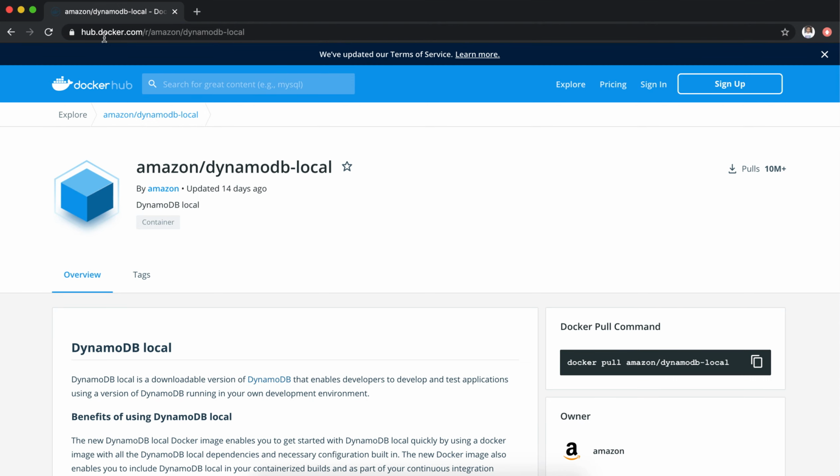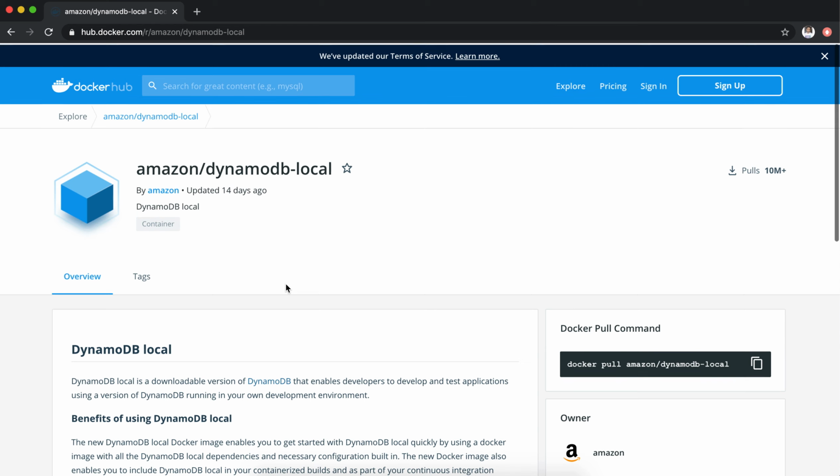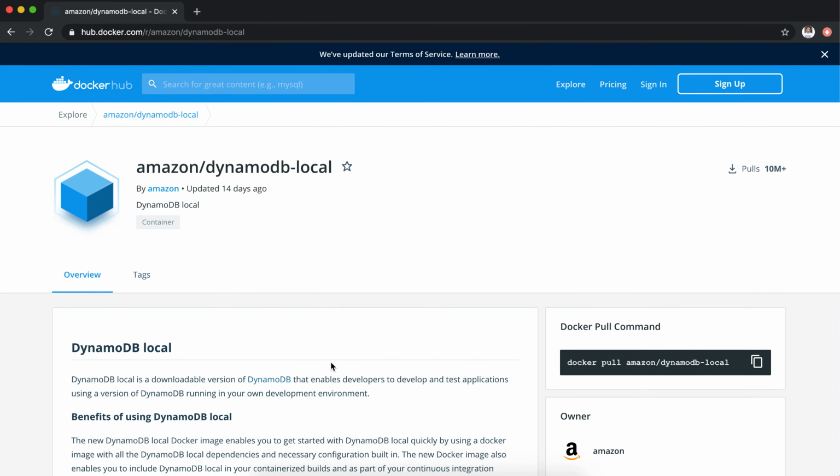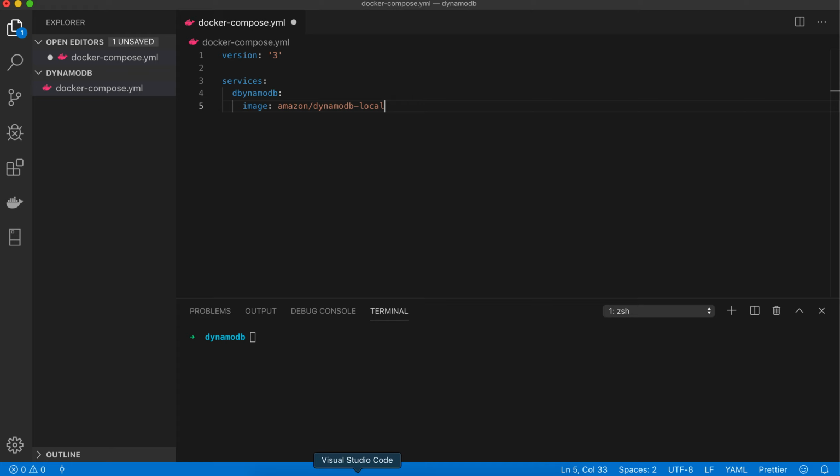If you go on to hub.docker.com and search for Amazon DynamoDB local, then you will be able to find this image. This image is directly used for running DynamoDB locally. So I am pulling that image here. Let's write a host name. Let's make it dynamodb-local. Then we need to name the container. You could write anything, but I'll write it as dynamodb-local.